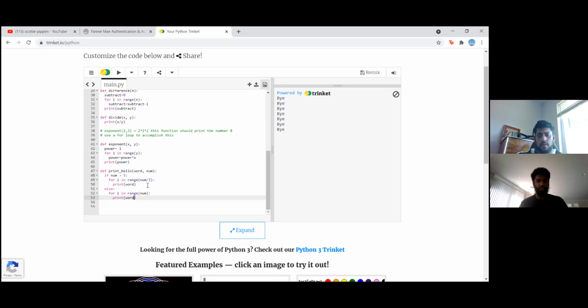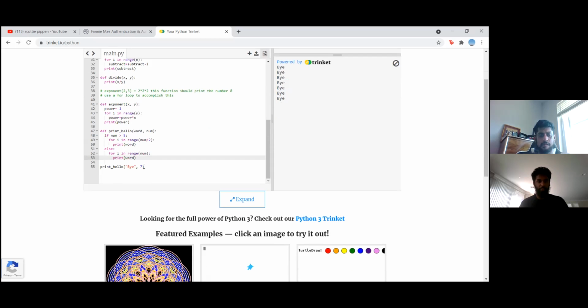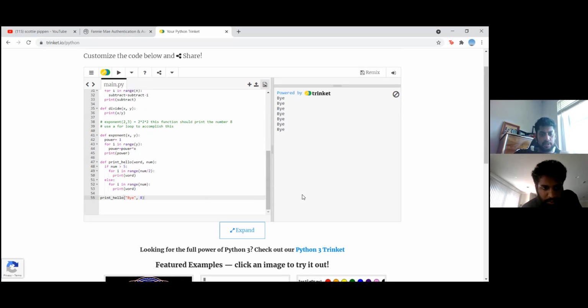So since I said 7, let's say I say 8. How many times should this run? Or how many times should it be printed? If, sorry, go over the statement again. If number is greater than 5. 4. Correct.